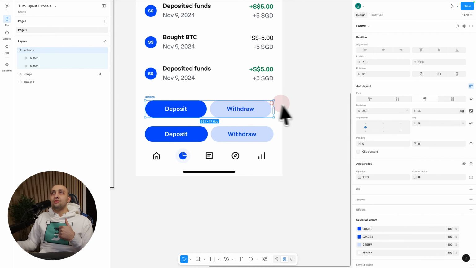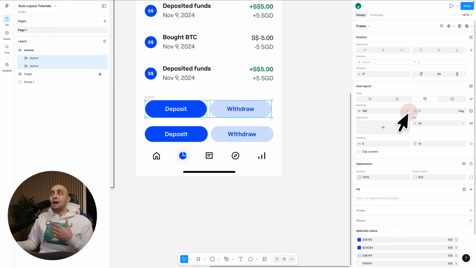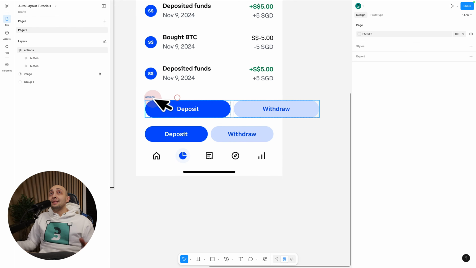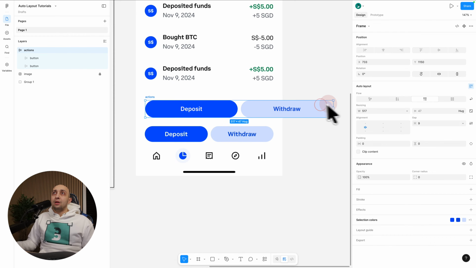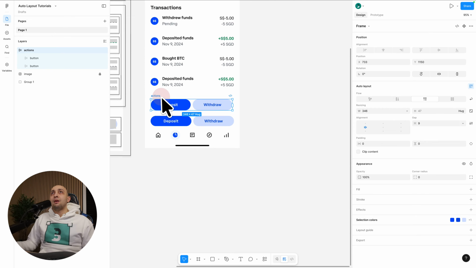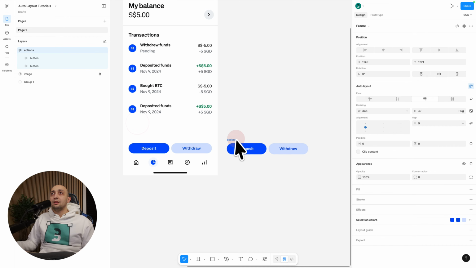So now if we drag the actions, you see it is not growing. The only way for us to fix it is to select the two buttons and make both of them fill container. And this is exactly why we use auto layout, is to basically make them fill the available container. So we have our bottom element basically recreated.